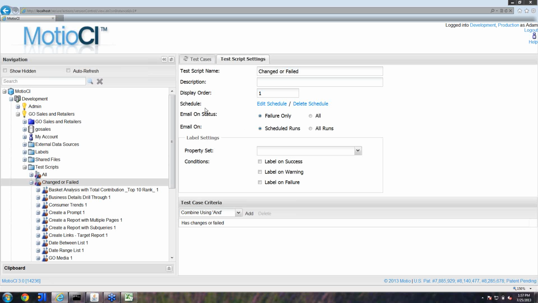And you can also configure these test scripts to set up emails to a list of recipients associated with what we call a project, so that you can actually get an email in your inbox letting you know if the data in one of your reports is coming out incorrectly.